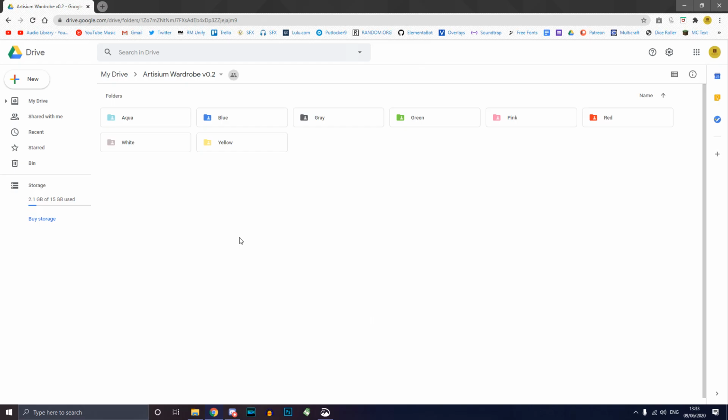Okay, so I'm currently in Artisium Wardrobe. This is the Google Drive for the skins. If you're in a team, you will get into this folder, probably through a link that I'll send you, but for now, let's just pretend we're a red team. The first thing you'll see is two folders, accessories and clothes. I'll quickly explain what it means.